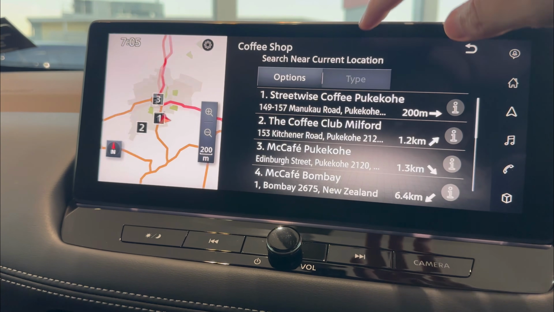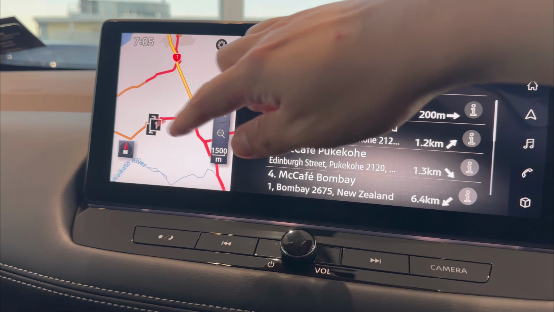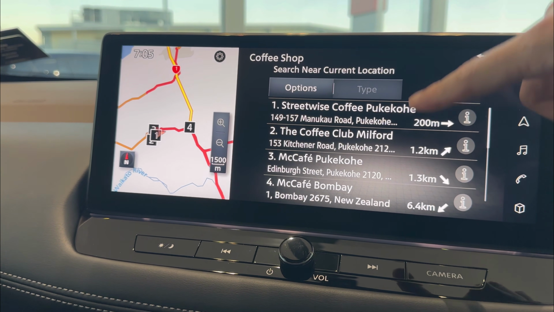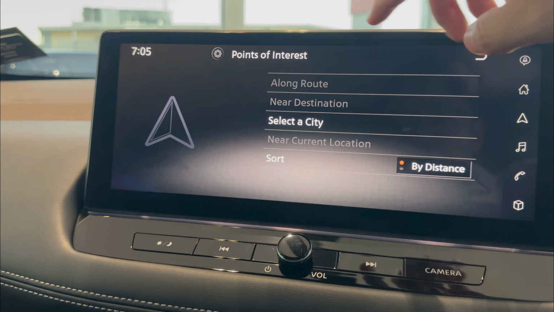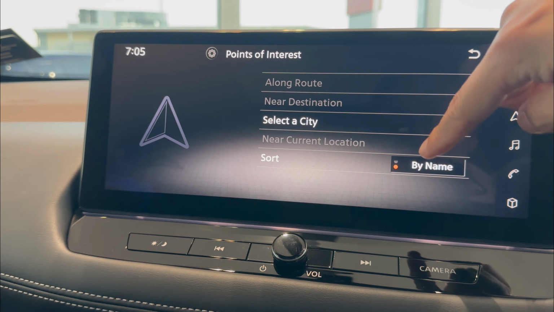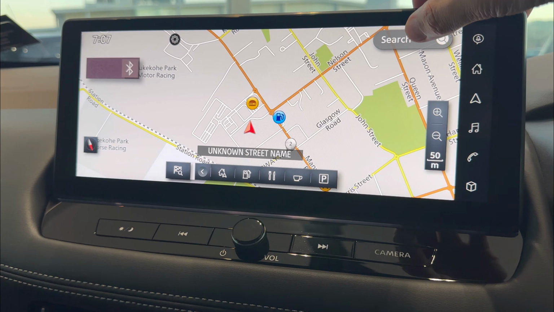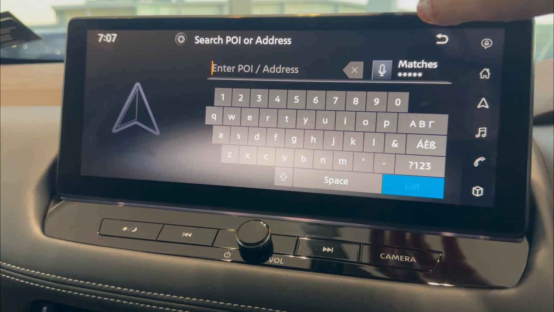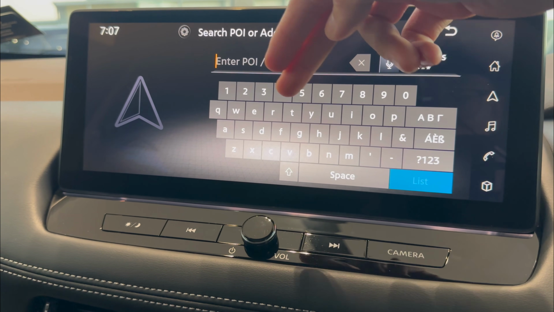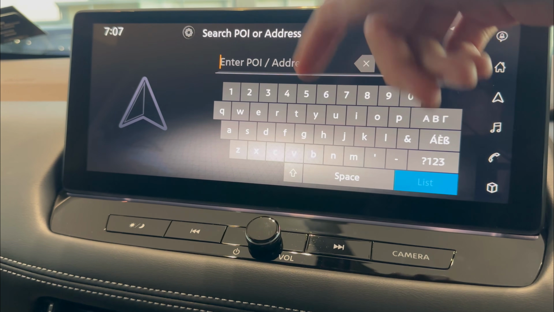Let's say coffee shops. That allows you to see all the coffee shops around you. It's going to list them based on the distance, or you can sort by distance or by name, whichever you used to. And to search anything, just press the search icon on the top, then start typing your number or road address or street address, whichever you like.